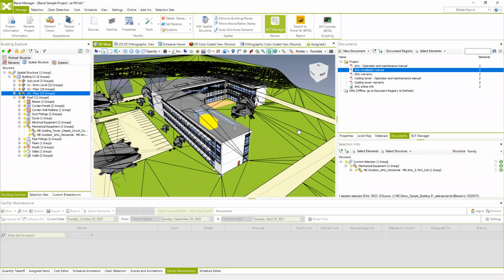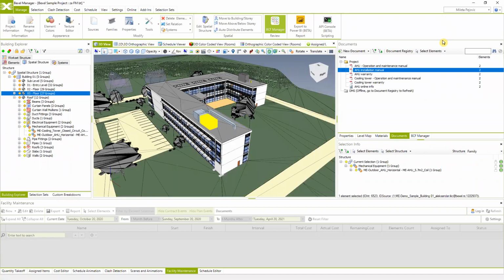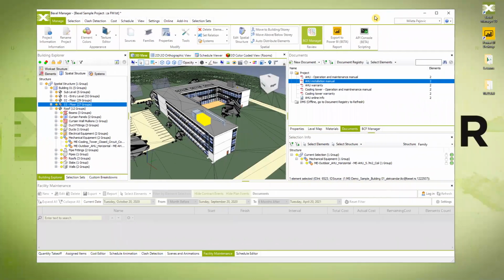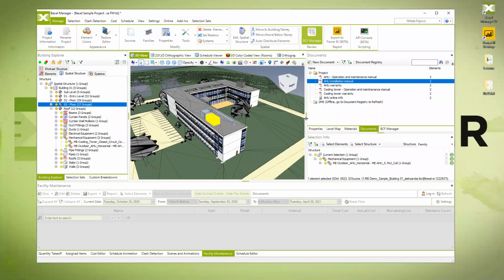In that case, you can use the option to add specific properties. Again, this is something that is covered in previous sessions of Bexel Manager. Now I will briefly show you how this works and how you can find these properties and how they can be related to facility maintenance processes later on.